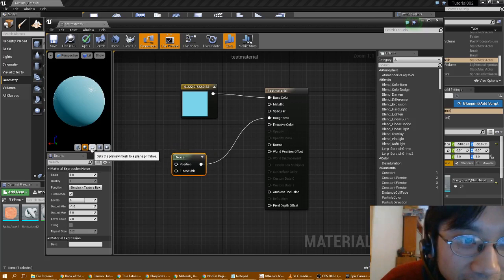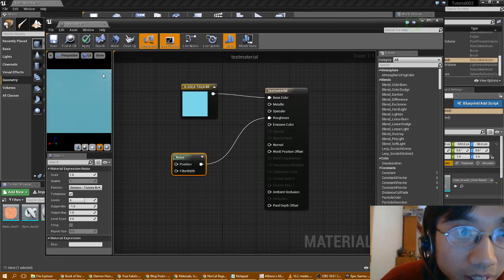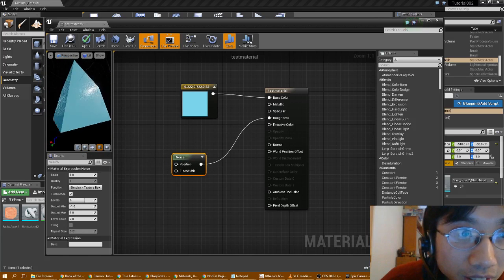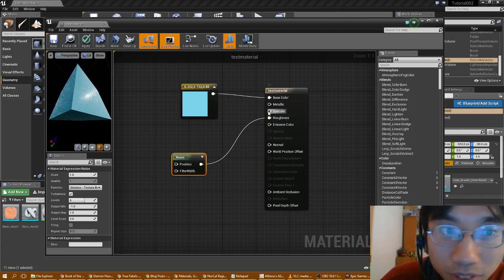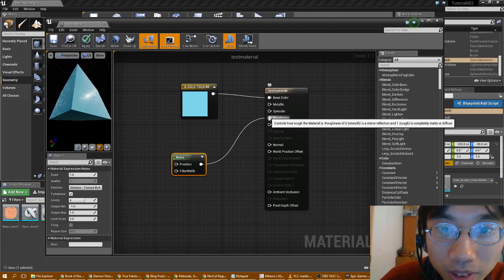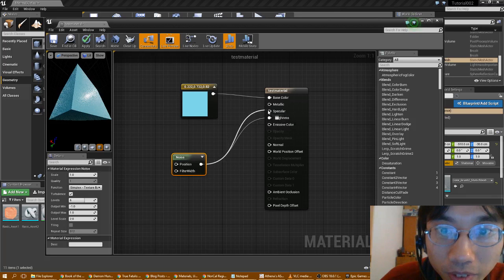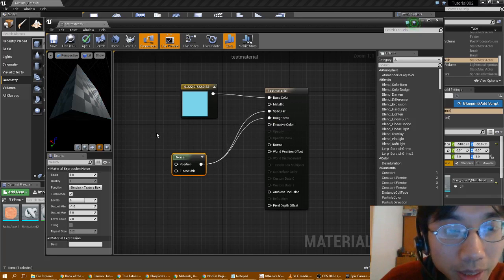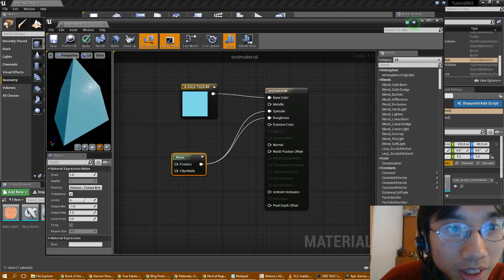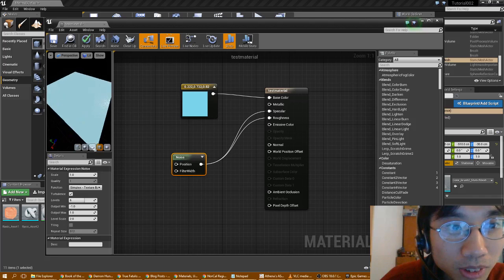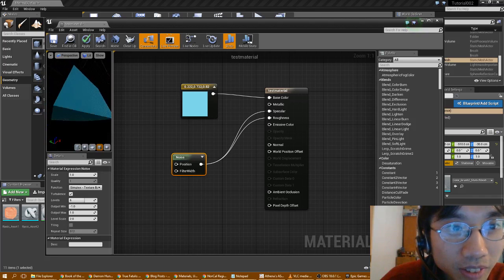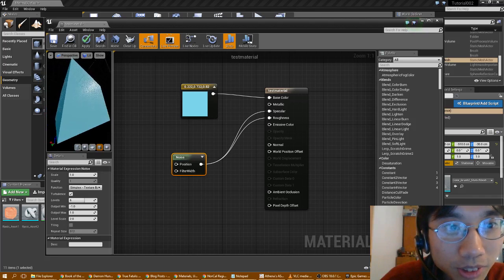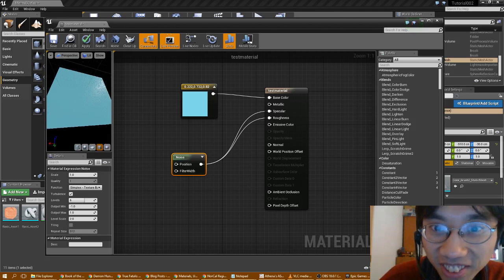Is that what I think it is? Hold on. There's noise on roughness. What if I put the noise on specular? Hold on. The same noise on specular and roughness. Cool. I mean, it's kind of cool. I don't know if you think it's cool.